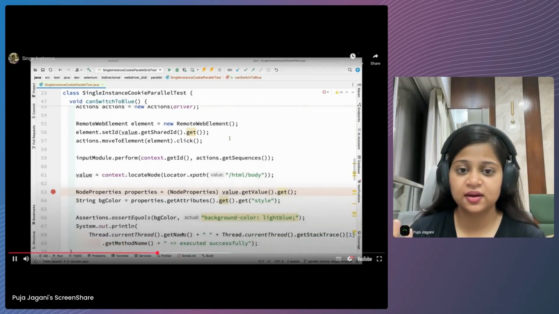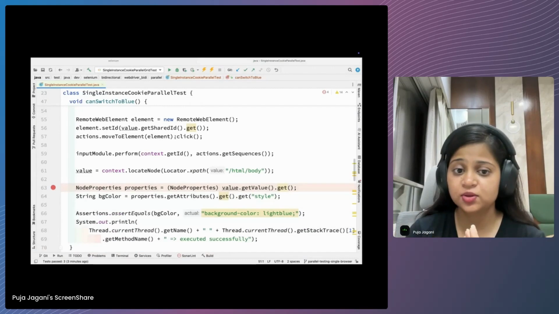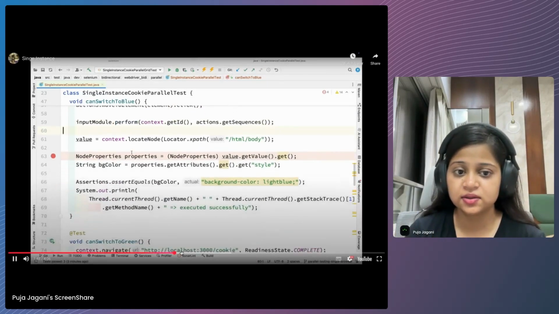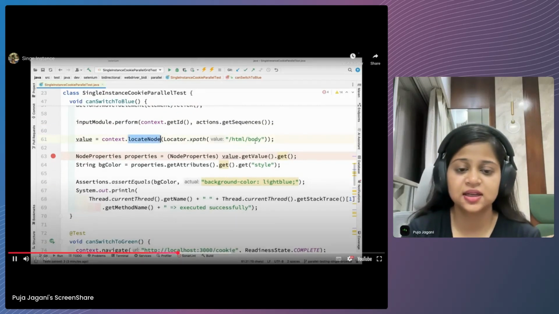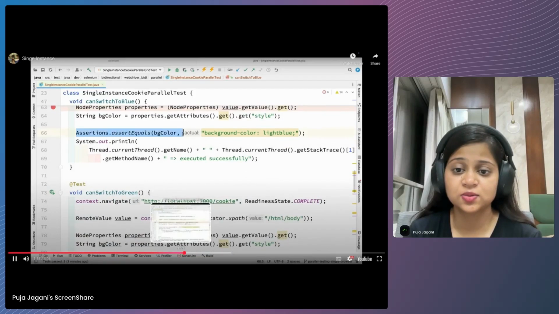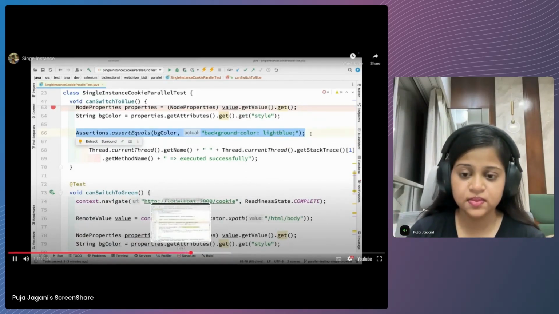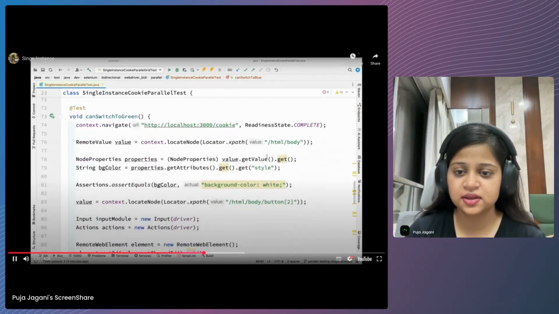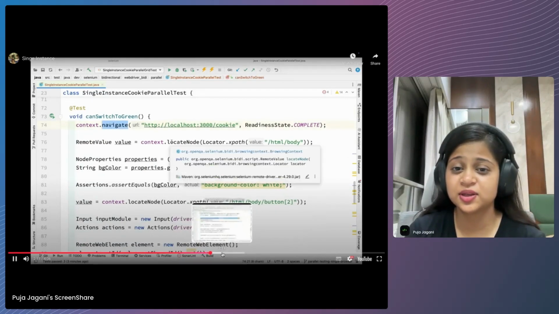We're checking the background is white, clicking on the blue button, and then asserting that the background color style is blue. So it's literally doing the same thing, just using a separate API. That's why it looks a little different. And again, just printing the threads. Same way we're trying to do it to switch it to green.